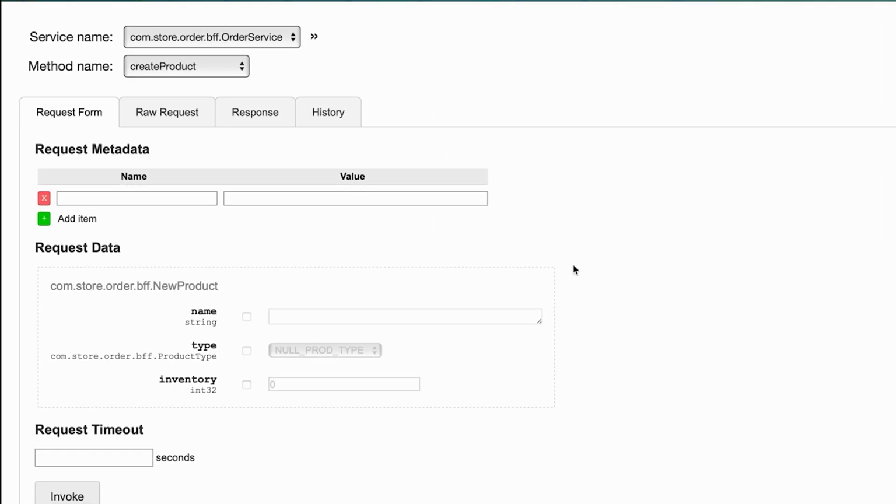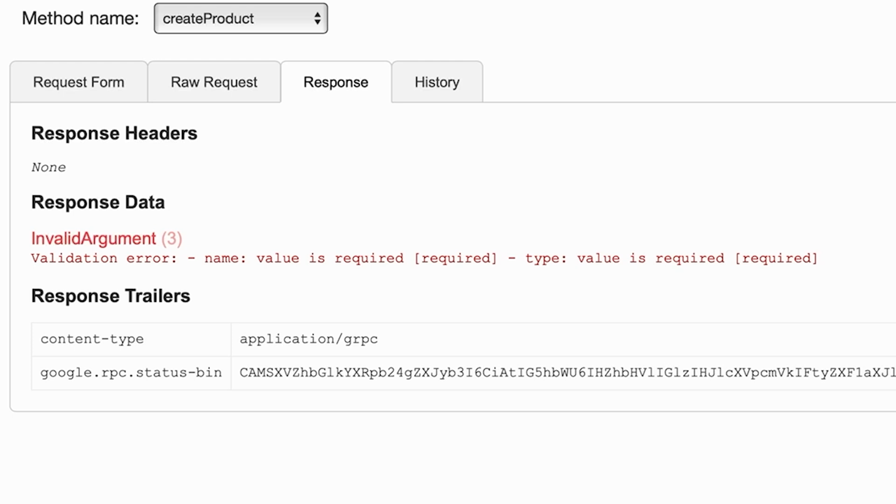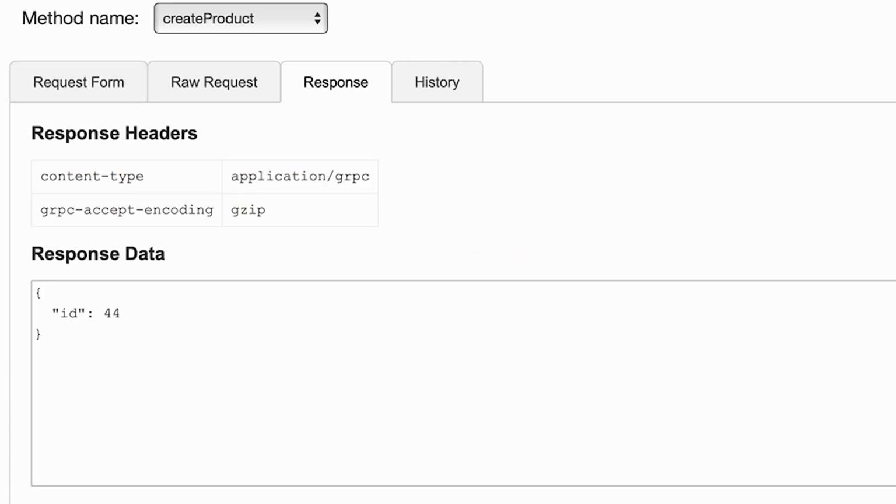Okay, so if I try to now make a request without any of these fields, we would expect to see a validation error. Perfect. This is clearly telling us that the name and type is mandatory and we cannot send empty requests and get away with it. Perfect. So this is great.